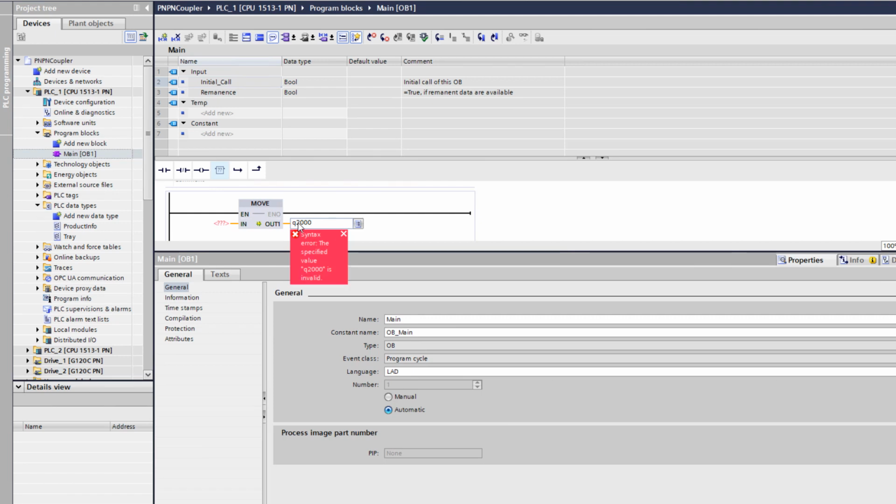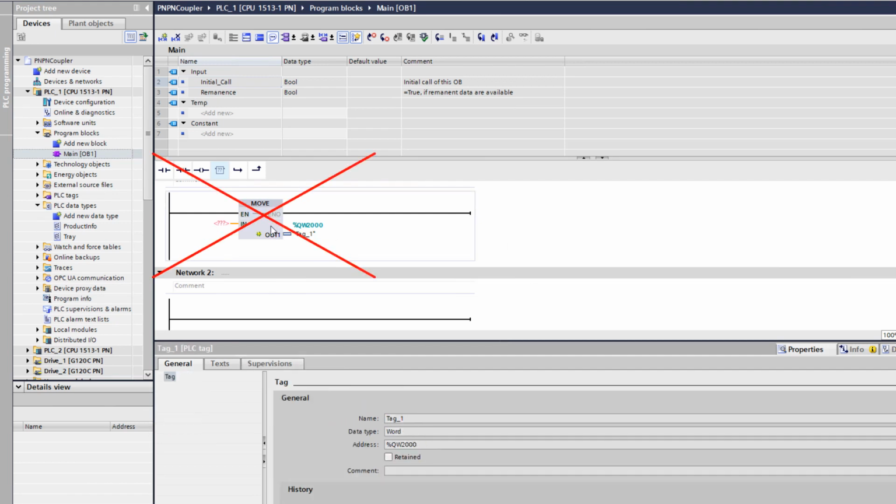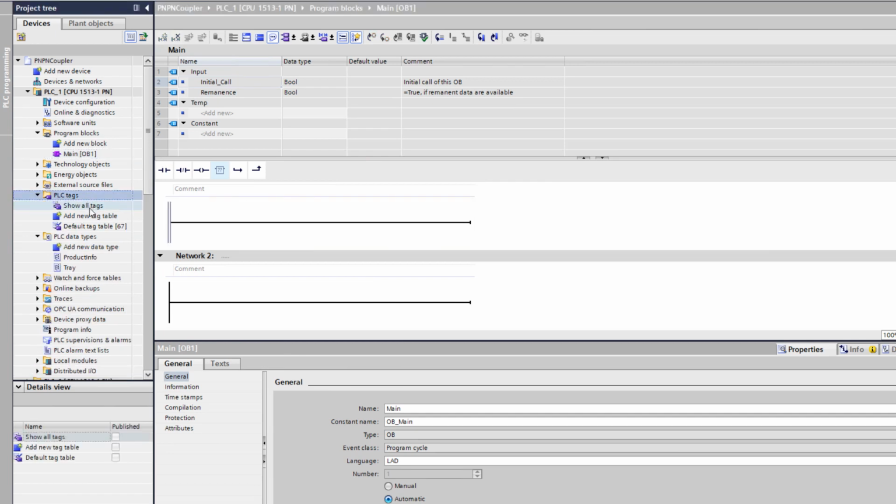There you go. But this is not recommended, it's a no-no. So let's delete this one and go to PLC tags, add ourselves a tag table. I'm going to create myself a tag table specifically for product tracking. I just need to keep it neat and organized.